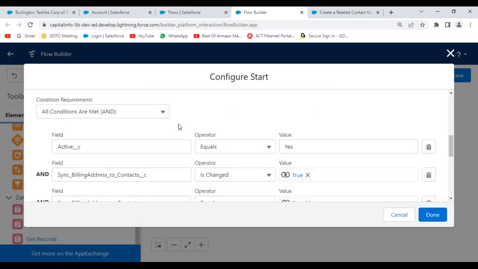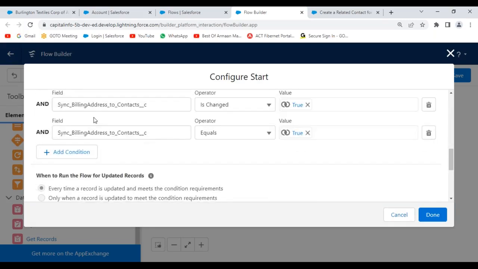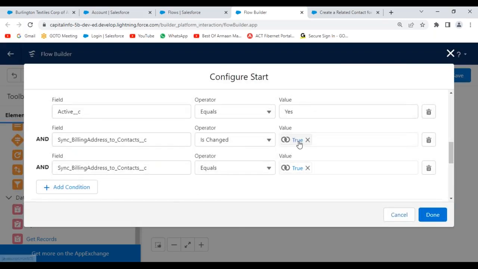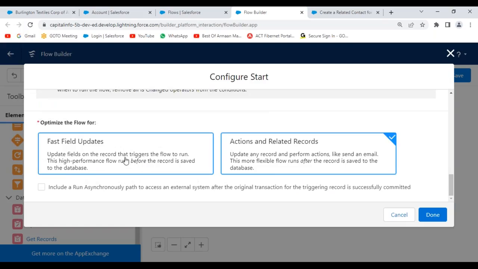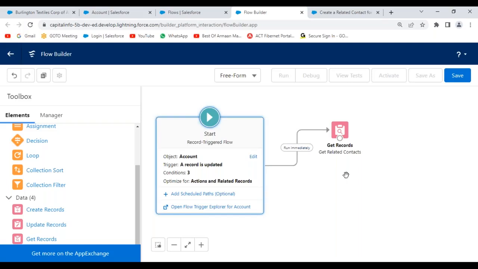So now check for the entry conditions. If the account record active status equals yes, and the building address field has been selected over here, if the value is equal to true, we are updating the records.